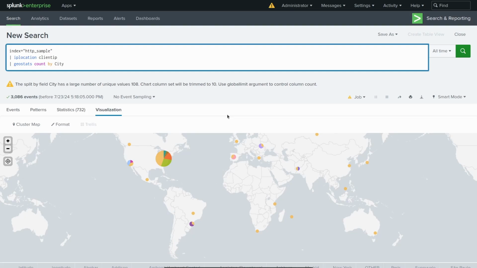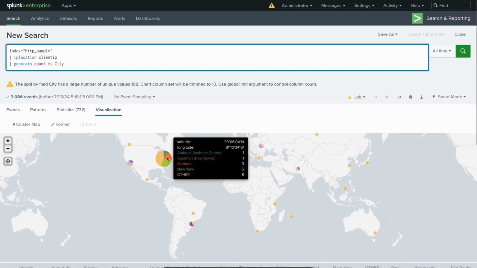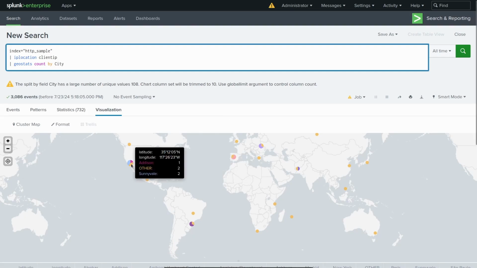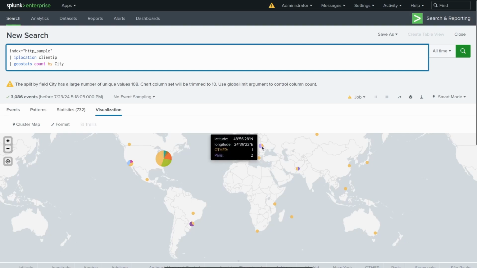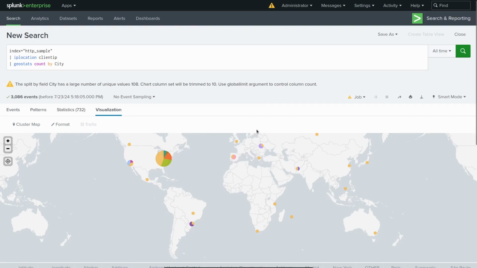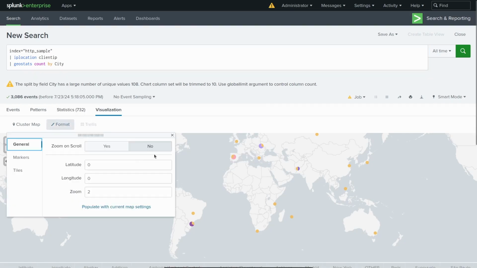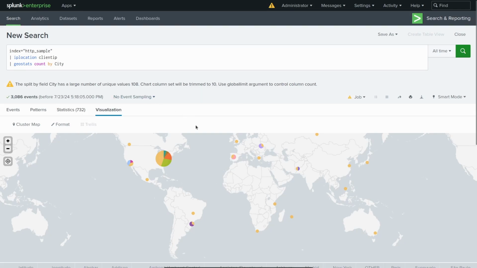Alright, and there we go. And so now we're mapping the IP addresses found within our logs to their corresponding cities, and then mapping them on this world map here. And now we can play around with the format if we wanted to, or clean up the search, but for our example in this case, everything looks fine to me.